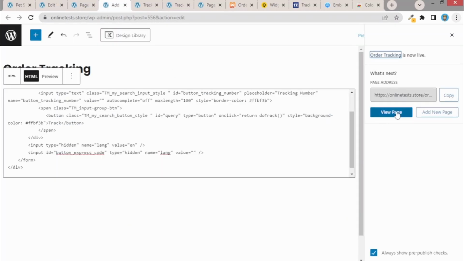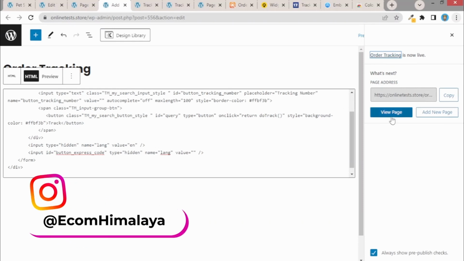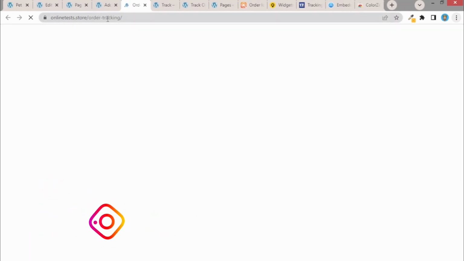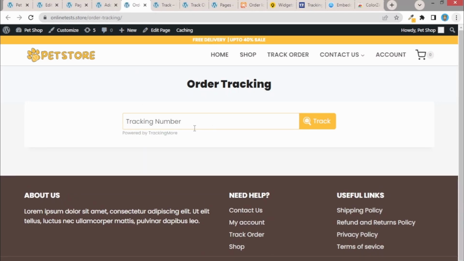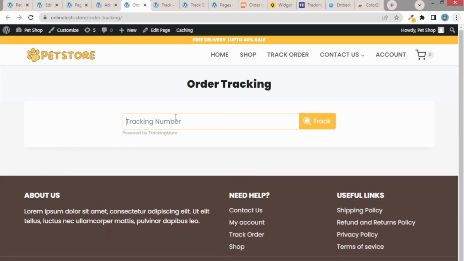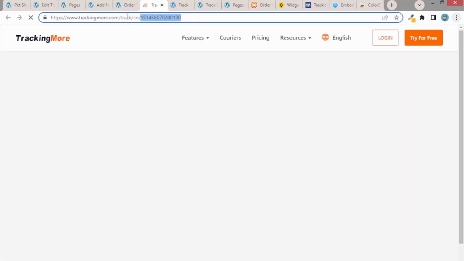Then I'll go ahead. This line of code I have already done. I'll click on view page. Let's go ahead, order tracking. This is the page, as you can see. So for example, I have some tracking details in order to see if this is working or not. So I have entered them; a customer will enter their tracking number and then hit on track. Once they hit on track, they will be redirected to this website, guys.